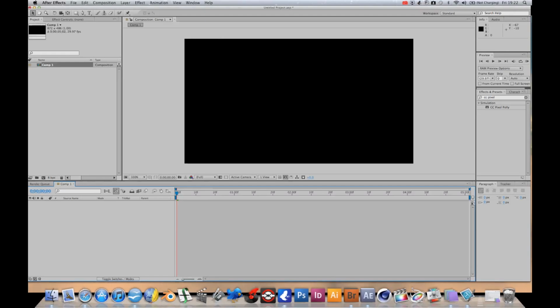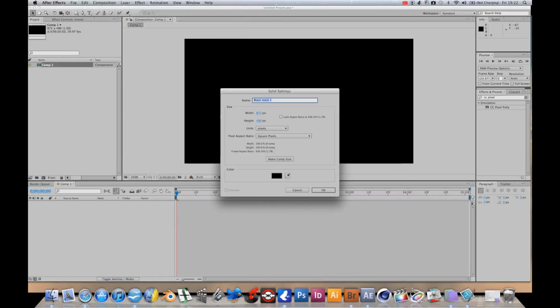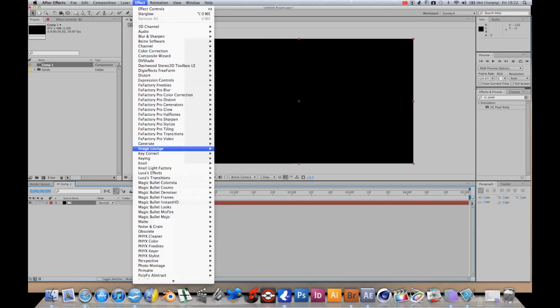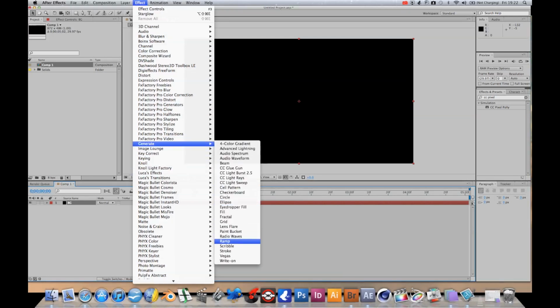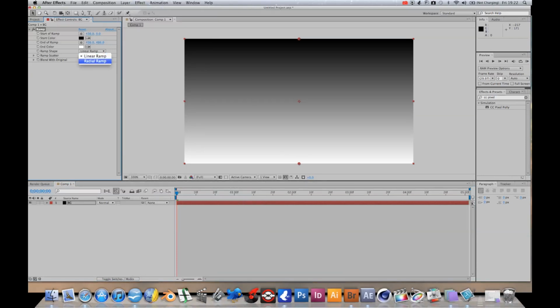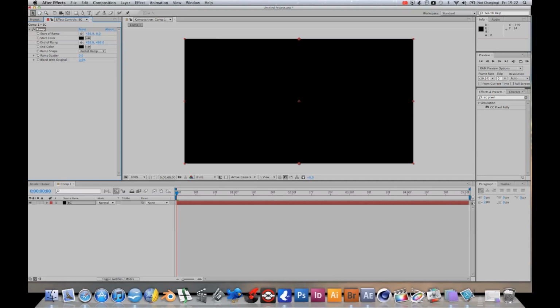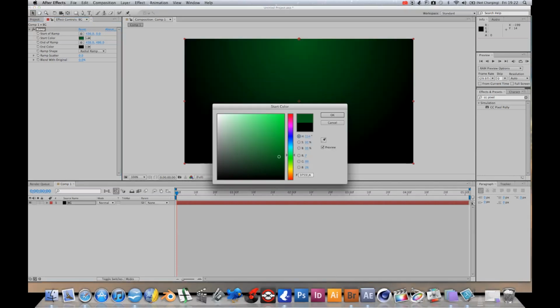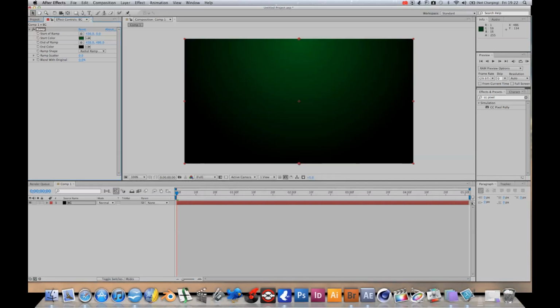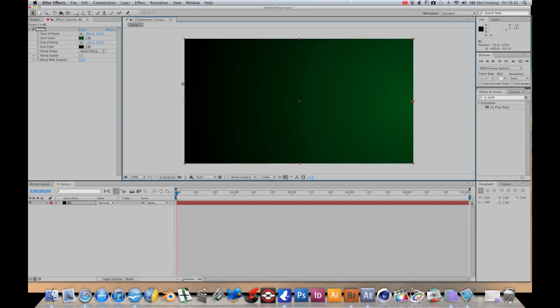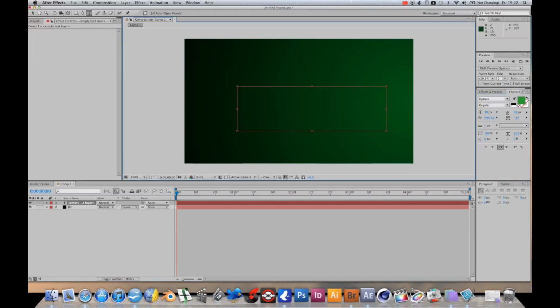So to open a new composition, new solid, I'll call this BG for background, and we'll just generate a nice ramp here. Make this radial, make it black, and set the start color to a nice green. We'll bring this out here and give it a nice sort of sphere look. There we go. So now we can add our text layer.